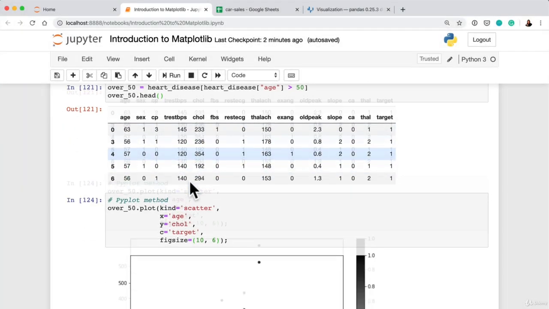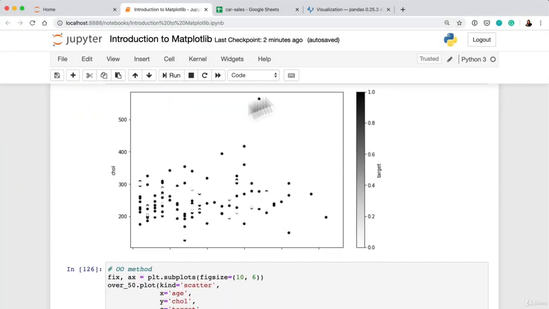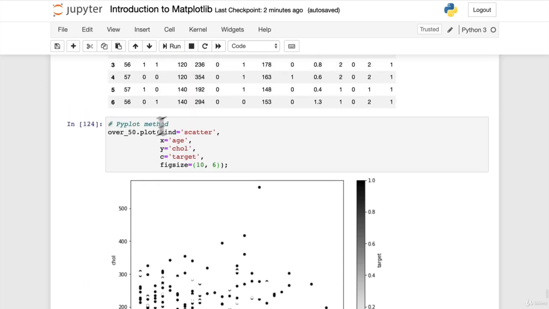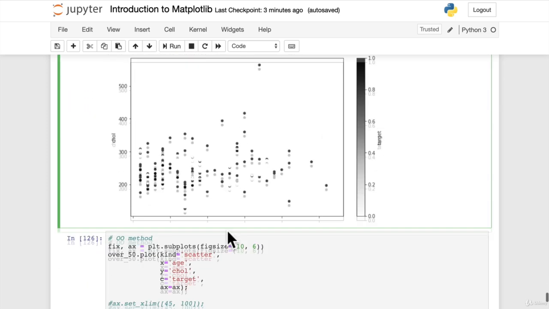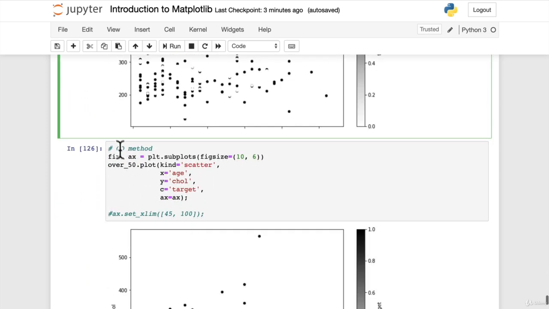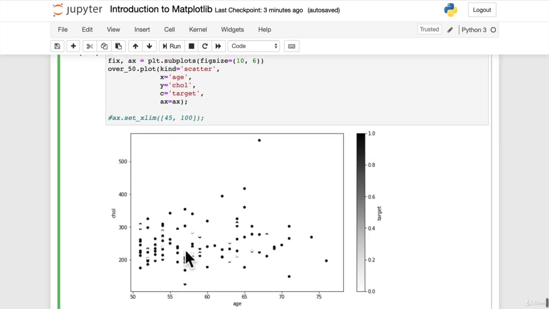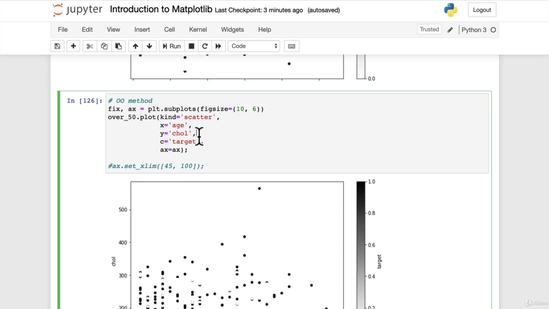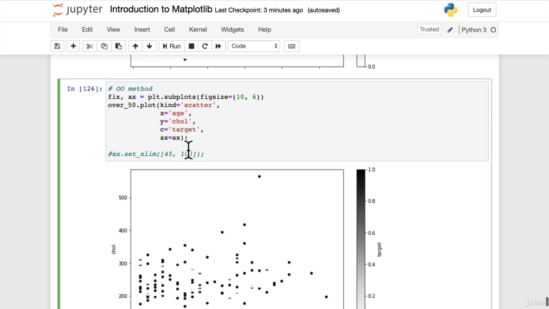Welcome back. So in the last video we saw two different ways of plotting from a Pandas data frame. One with the pyplot method, and we created this plot here. And then the other with the object-oriented method. I'll be honest with you, this is not directly the OO method. We've kind of passed it off here, but we're still kind of using the pyplot method here, but we've tricked it a little in combining it with the OO method.